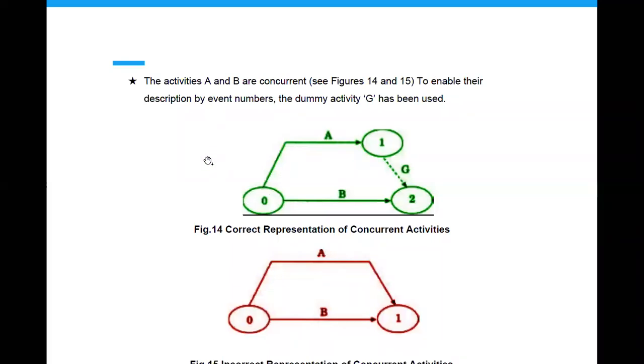Some of the important points to be noted here: if you take this part of the network diagram, the activities A and B are concurrent. As I told you, the activities A and B start at the same time, they execute over the same duration, and they are at the same level in this project. So how to represent that? You see event 0, event 1 and event 2. Event 1 is associated with activity A, and activity B is also moving in the same phase as activity A.